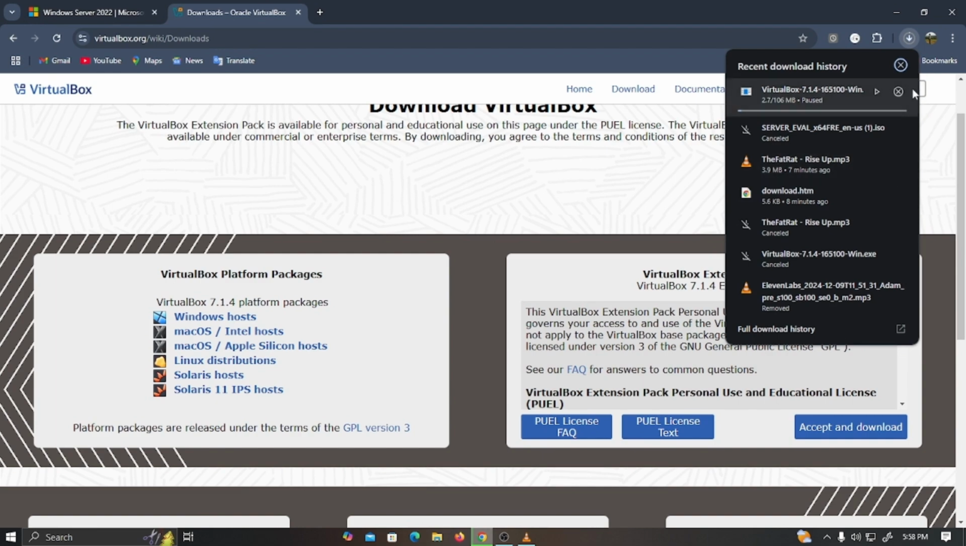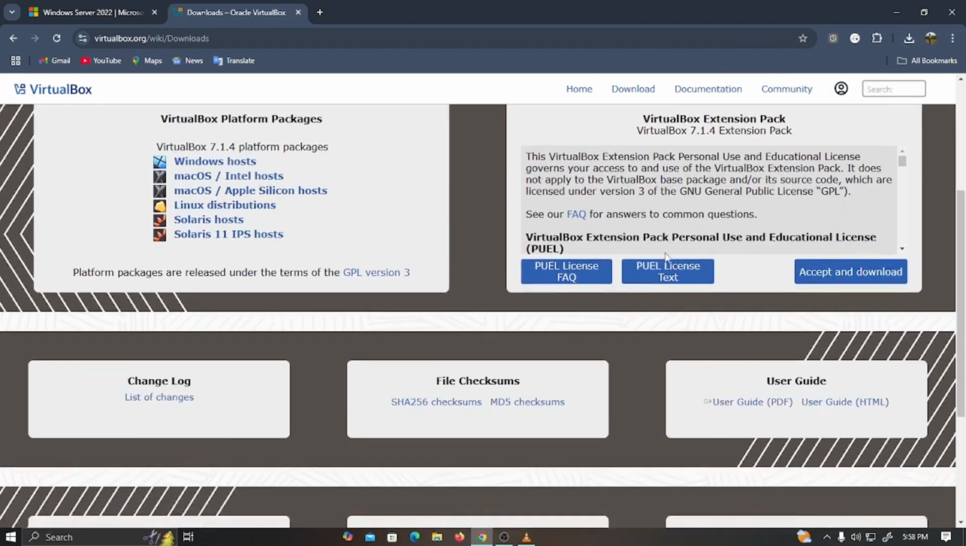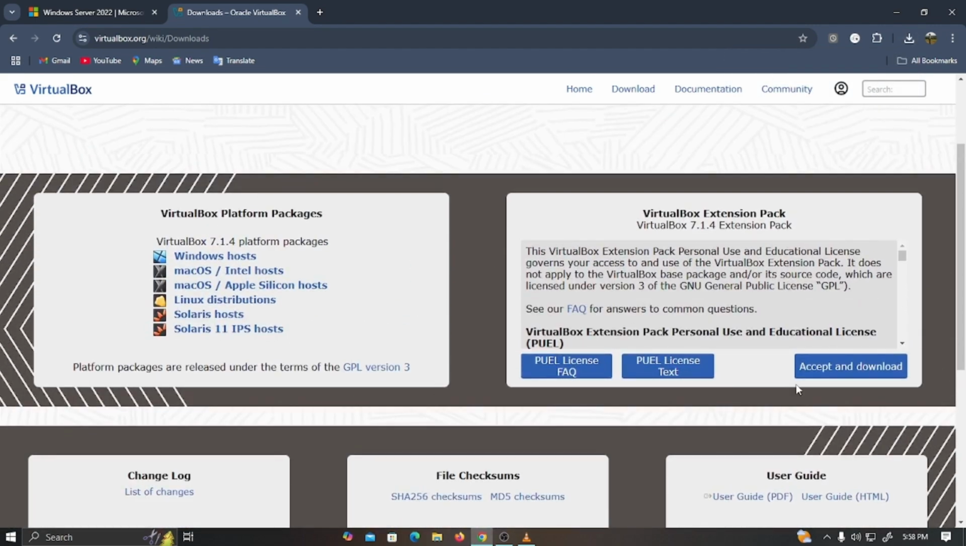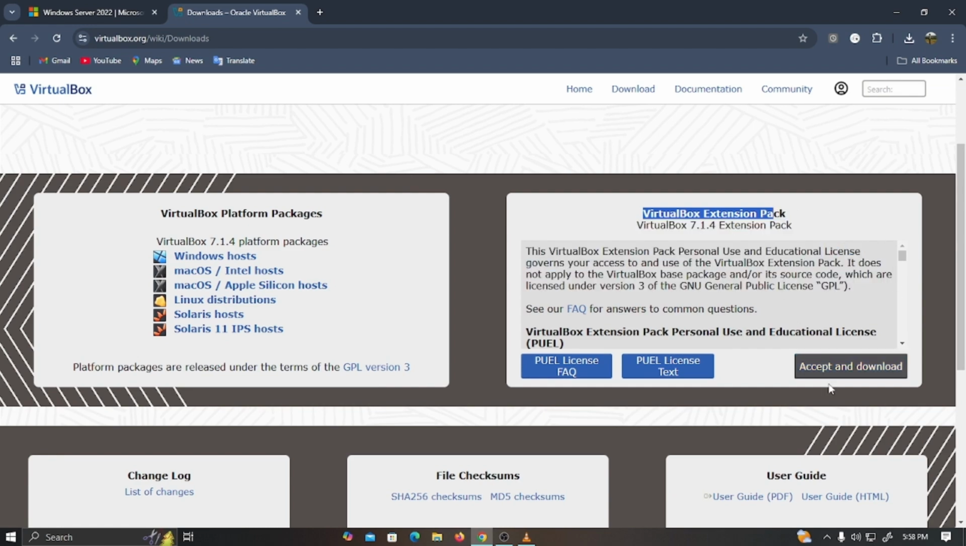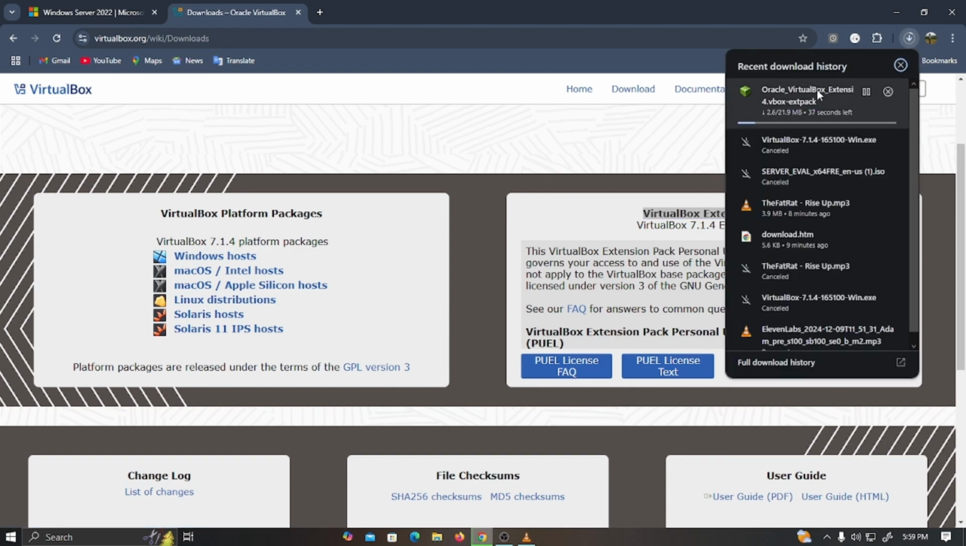Next, go to the same place, and you can see there's a pack called Extension Pack. This is the most important thing when you are installing anything on VirtualBox. Anything, if you are installing your OS or Kali Linux or something, this is more important than everything. So what you should do is press this accept and download. Once you press, it will start downloading. Because I have downloaded this too, I'm going to stop it.